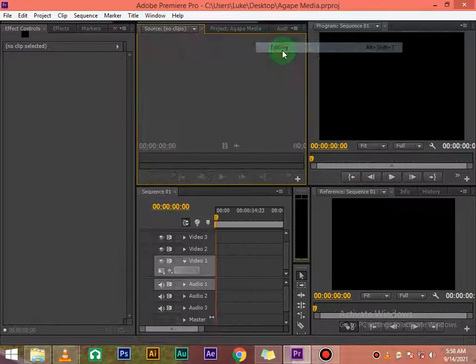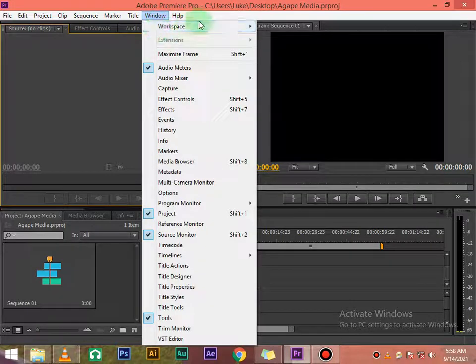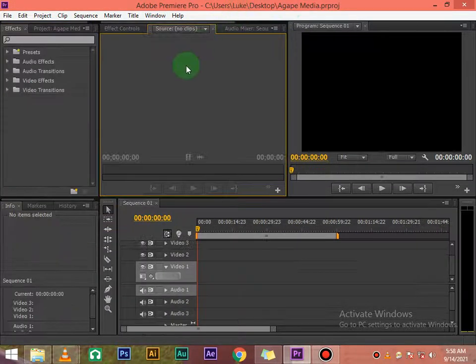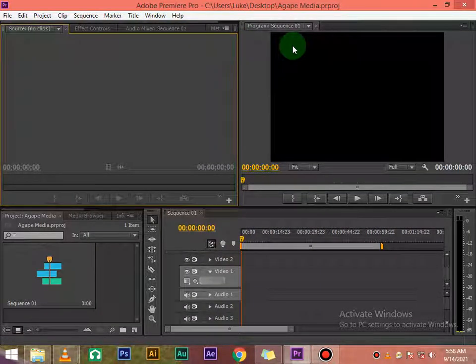We also have the editing window. This is by default the editing window. When you open Premiere Pro CS6, it will always open to the editing window. So please don't say your work has disappeared or yours is looking different. You can always come and change it from here, because we also have one for effects, so you can choose whatever you want. Now let us go back to editing. That is where I want us to start from. So let us introduce ourselves to some of these windows.